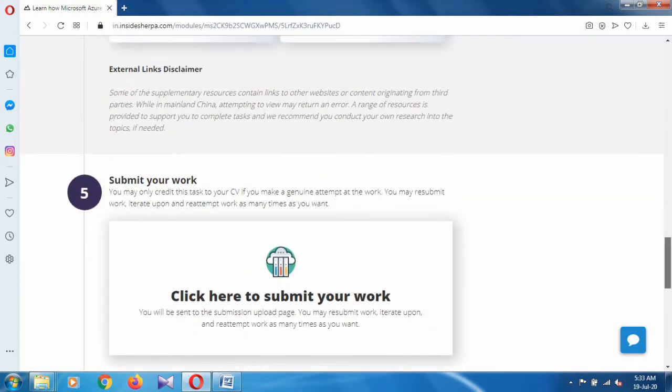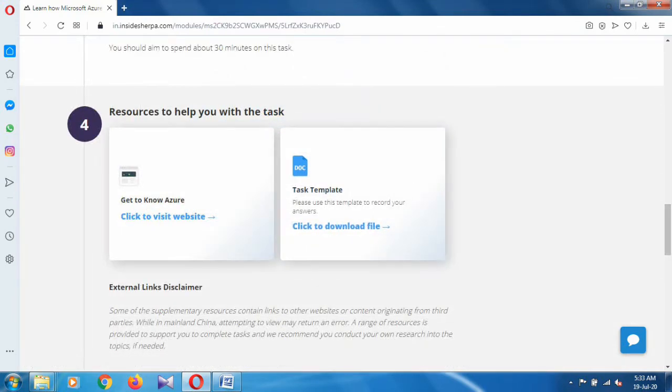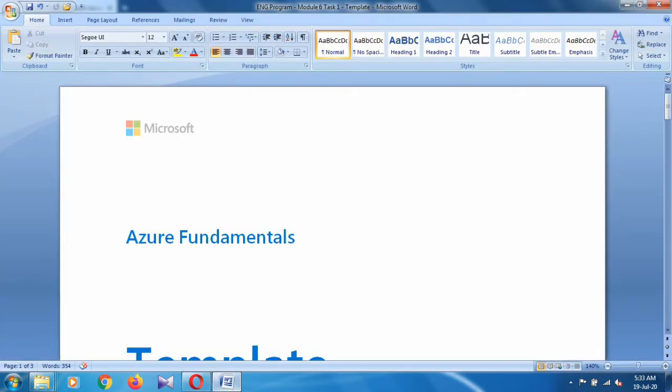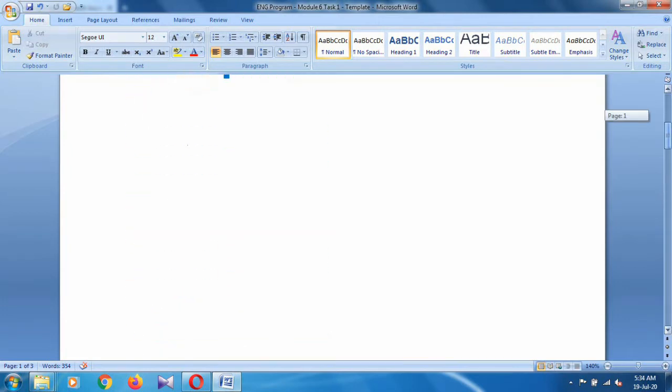Once you click on the task template, it will be downloaded to your system. I'm not going to download it because I already downloaded and completed it, but I will show you guys how to complete it, okay? Don't worry. So this is the task template. As you can see, this is the Microsoft task template, Azure Fundamentals.